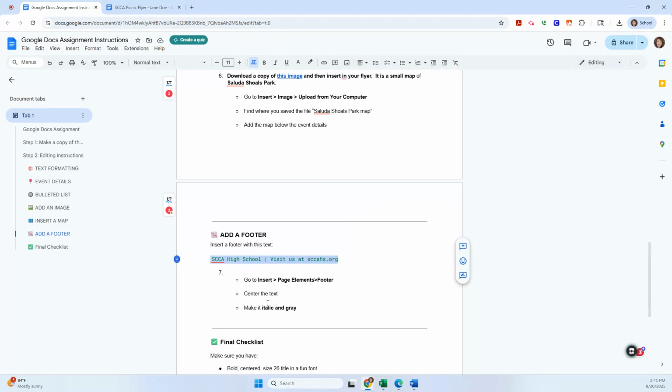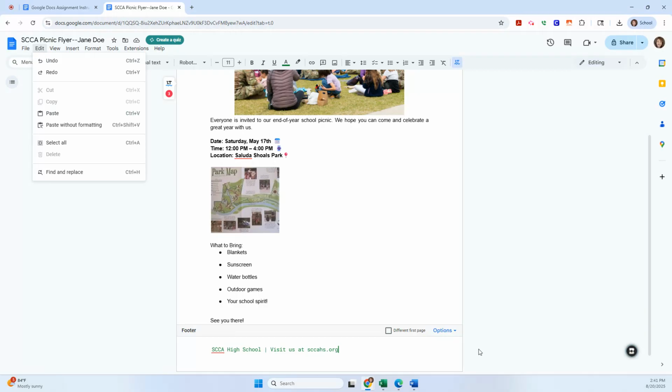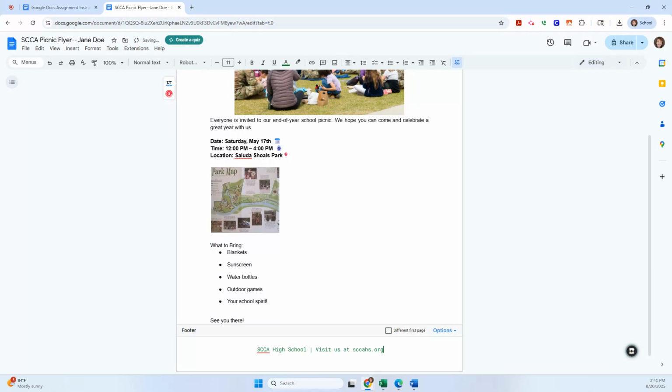And it's going to tell me to center that and make it italic and gray. So here I am. I'm going to paste that in. And I pressed Control V if you don't know that. If you don't know how to do that, you can do File and Paste. So it said to center it. So I'm going to go back here and I'm going to center that. And then it wants us to make it italic.